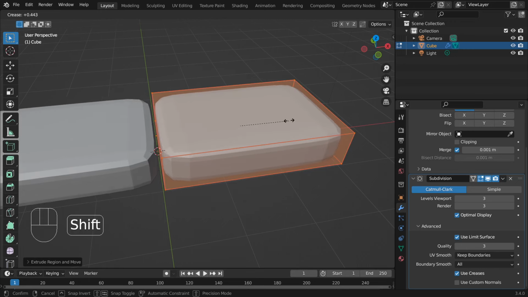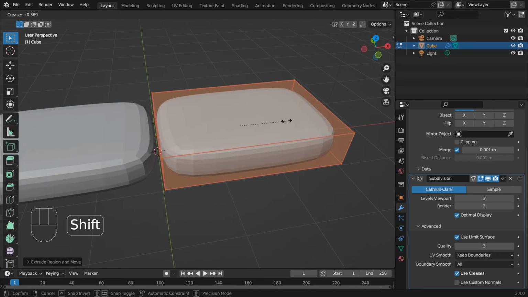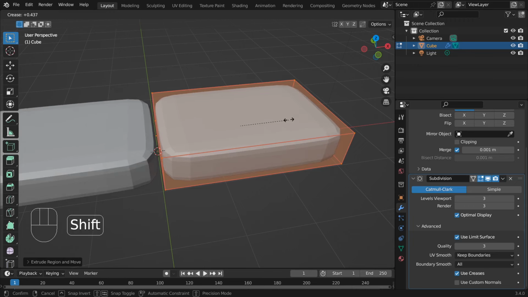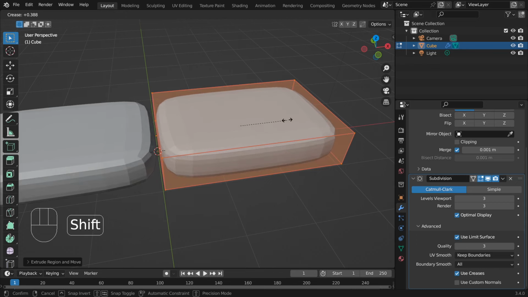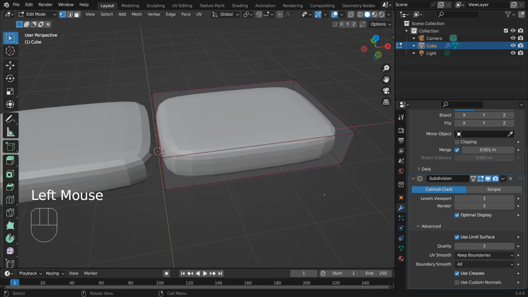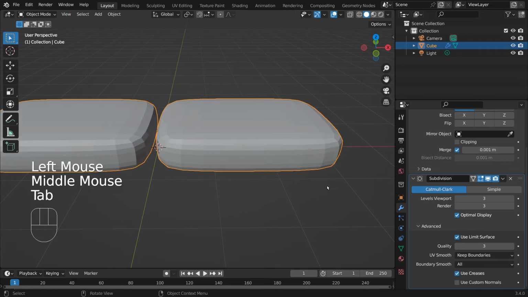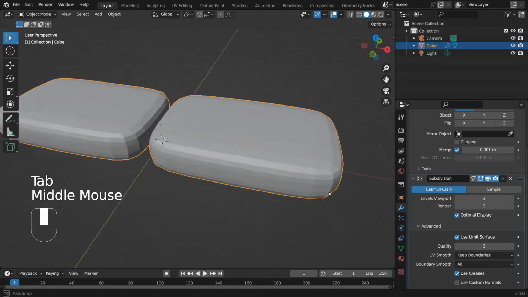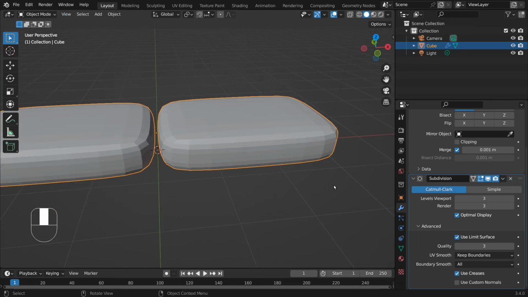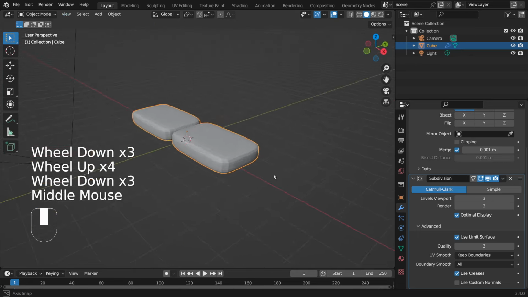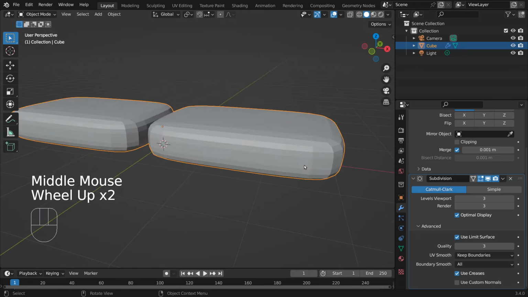Sometimes I don't want to drag too much, because that will cancel out the effect of the level of the viewport as well as the render. If you go that far, it becomes not so smooth. So maybe something like this. I think this is pretty good. And you can exit the edit mode and you get a pretty nice shape. Yeah, this is much more comfortable than my original thought.